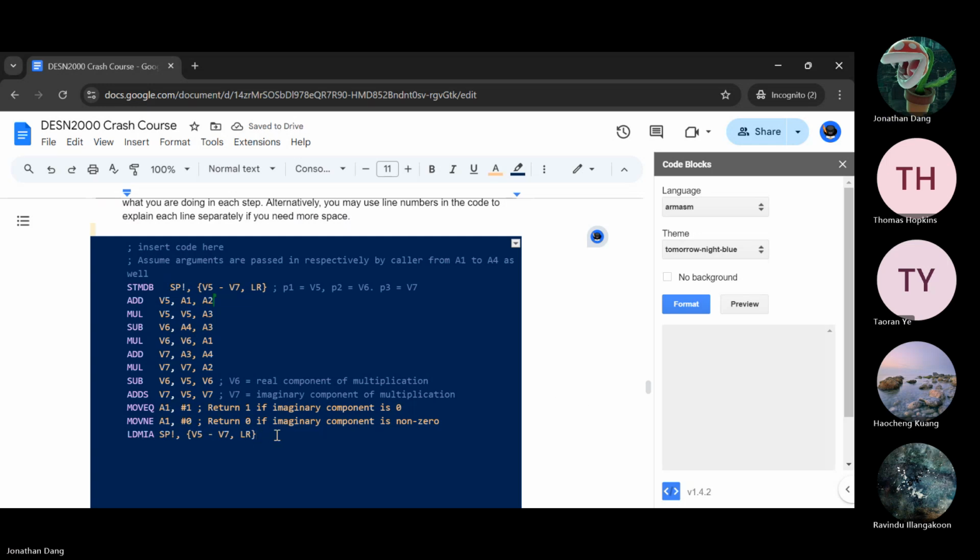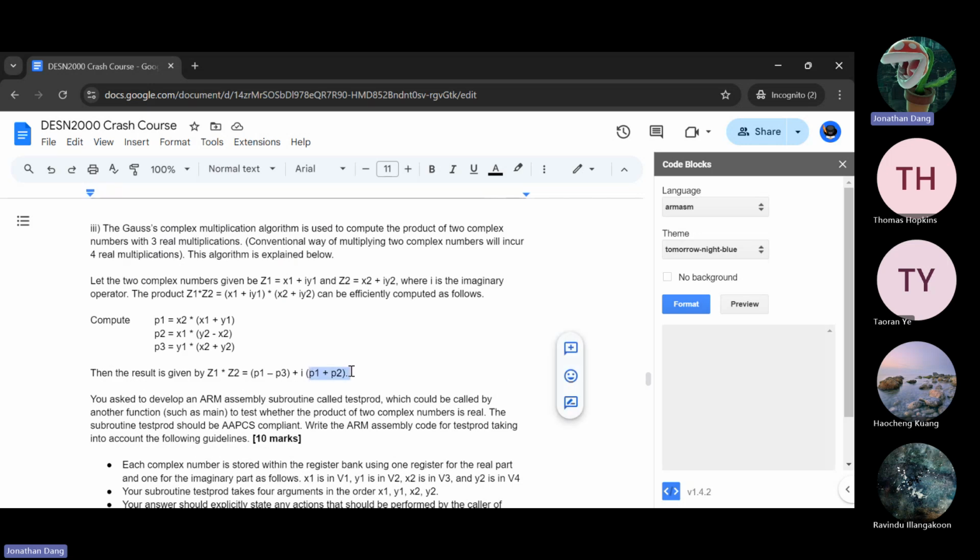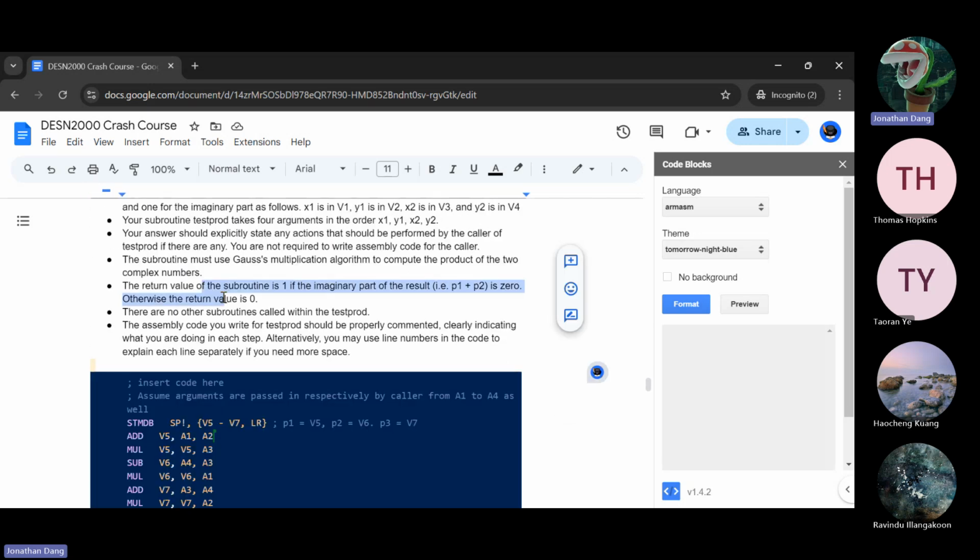Yep. And then move BC LR to just call the previous stack frame. So obviously we technically didn't need to do these, but I just went through them anyway. But yeah, the only important one was actually just calculating P1 plus P2 to see if that was equal to 0. Then you can get the return value.